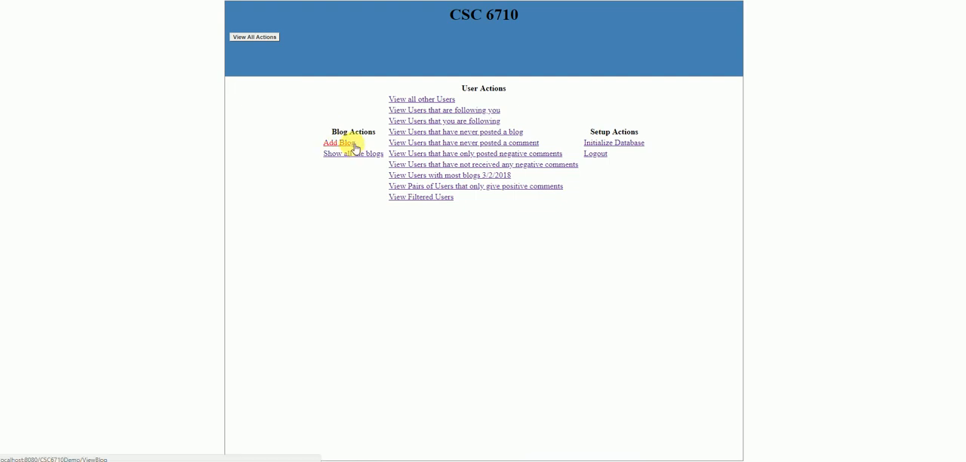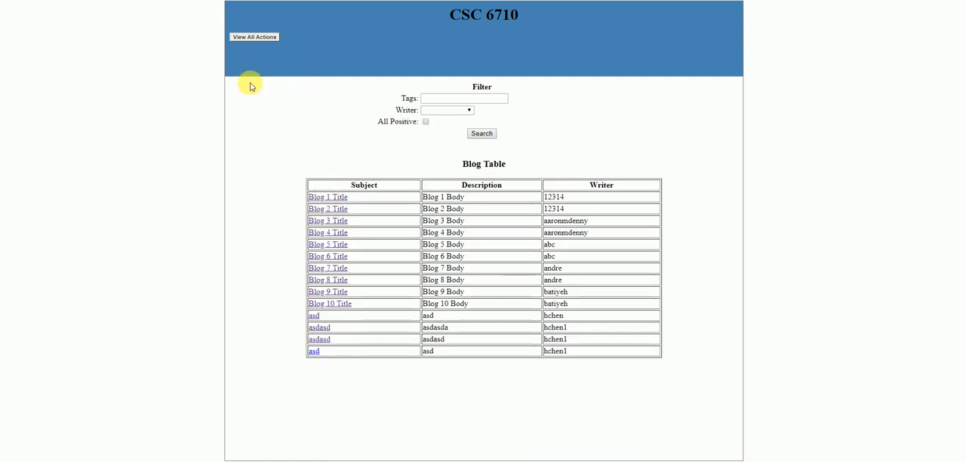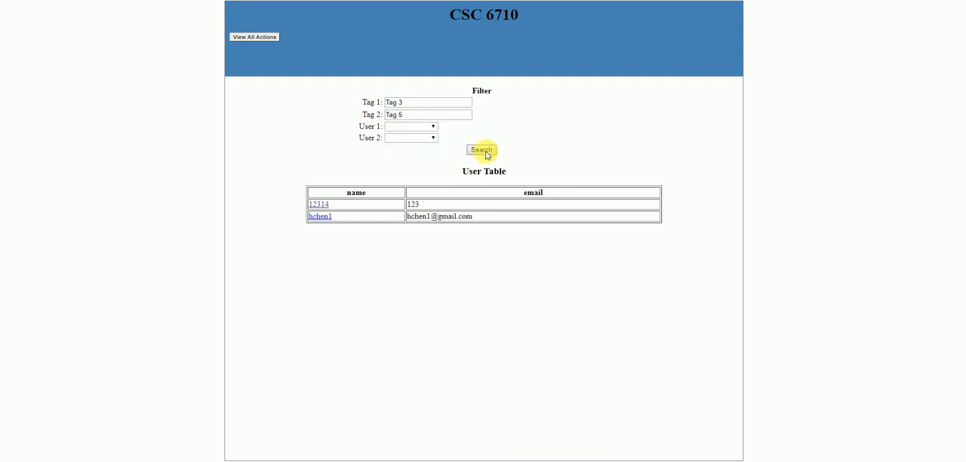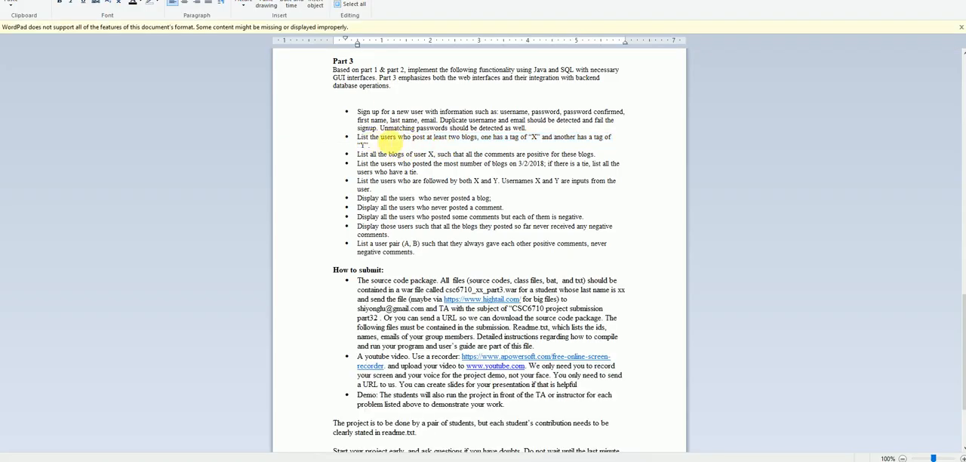But if I were to add a second blog with just tag 5 in it, I can search on tag 3 and tag 5 and have results for hchen 1. So that hits the constraint of having users who post at least 2 blogs, one of which has tag X and another one of tag Y.